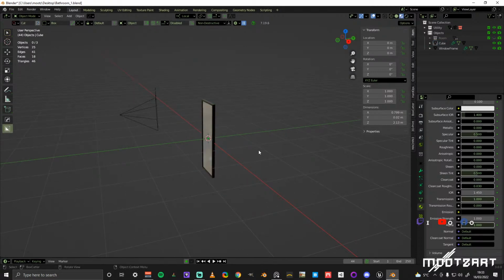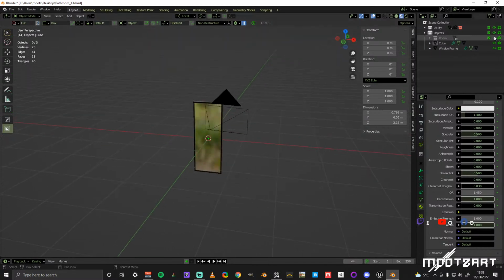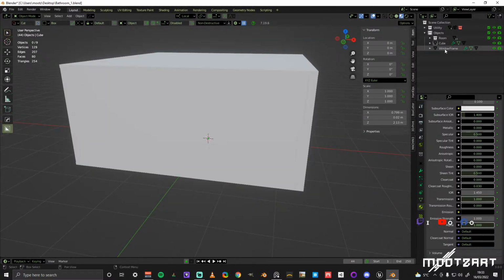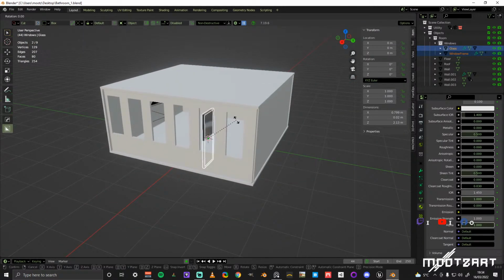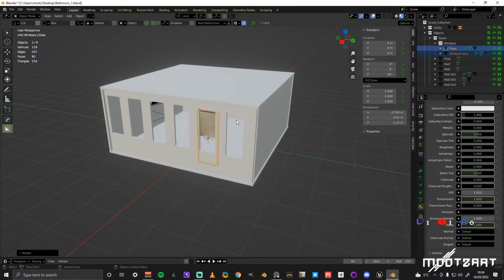And show the room. The cube is going to be the glass. And I'm going to bring them both into the room. And I'm going to put another collection called windows, and put the glass in there and the window frame in there. Zoom in on these, rotate them on the Z by that.